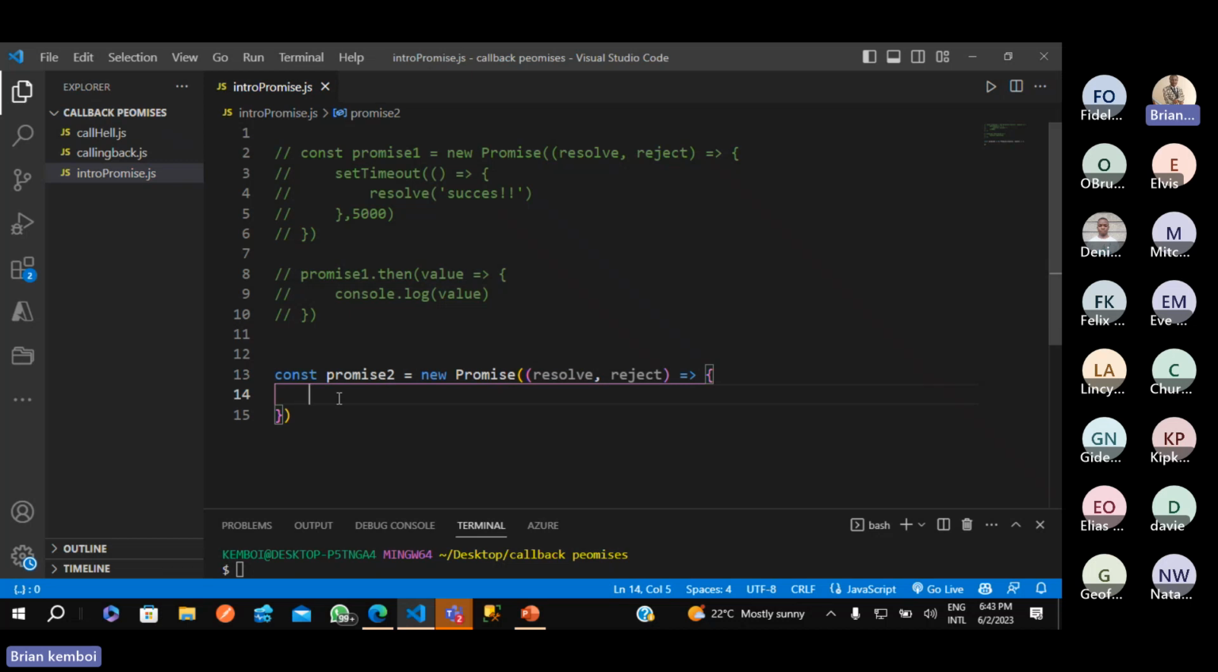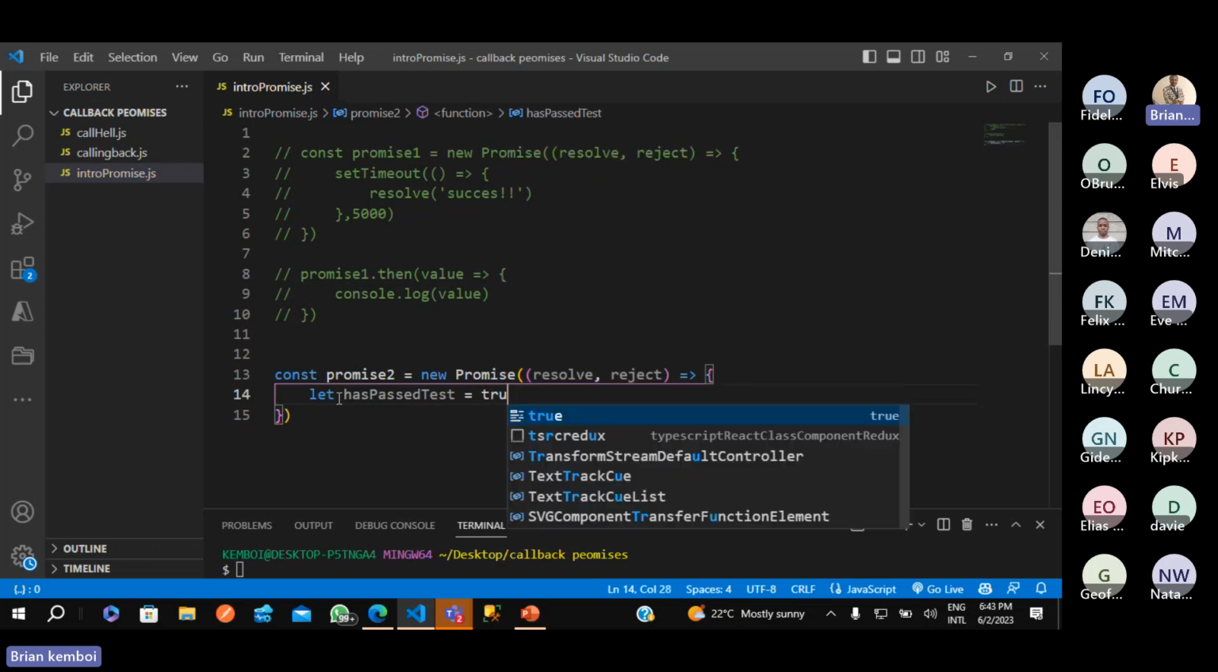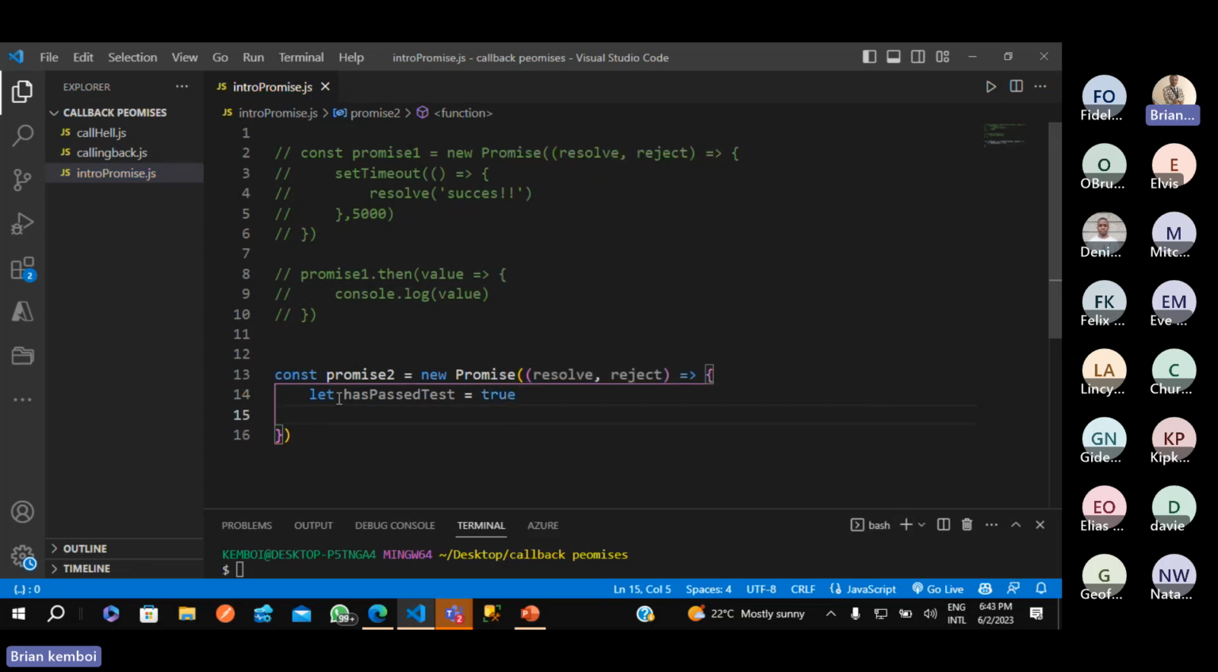We want to handle both of them. The way we are going to handle both of them is by using an if statement or something like that. If the promise is not resolved, what happens? We have to execute the else statement. Let's say you are doing an exam. Let has passed the test equals true. I want to start by passing the exam so that I can get the laptop.